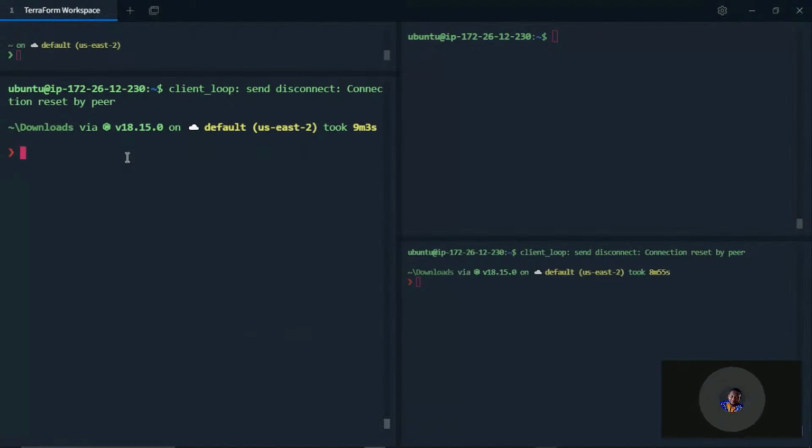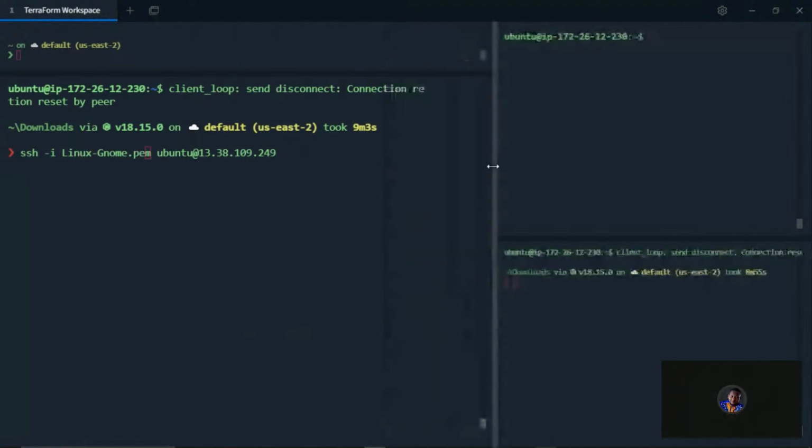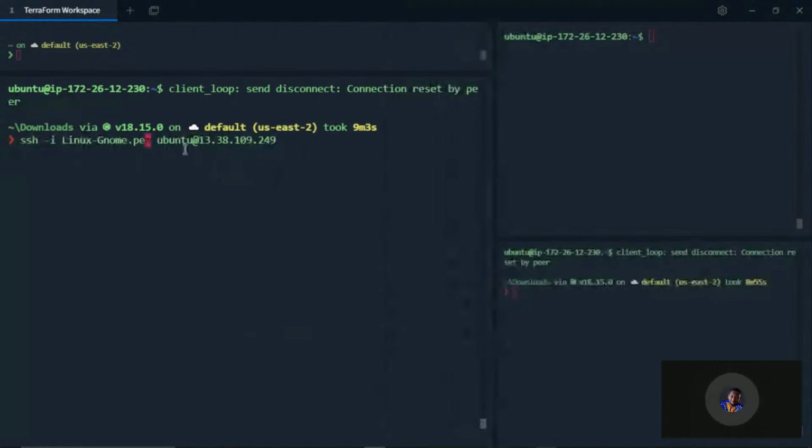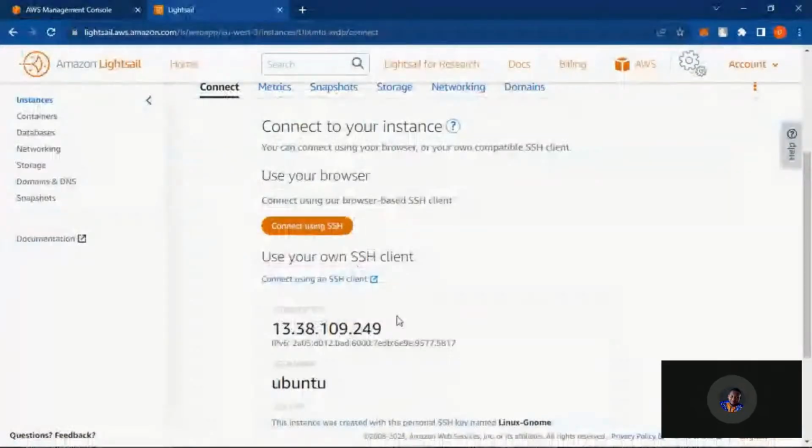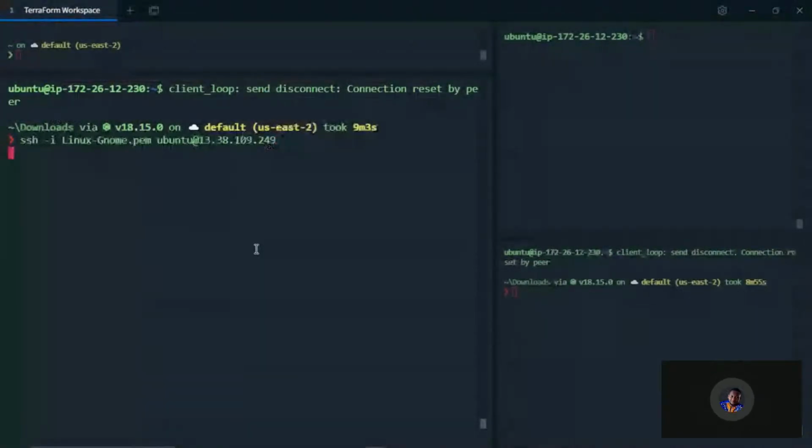To SSH into that instance, you need to have created the instance and then get the SSH key to connect to it. On the left part of my terminal, I'm going to copy the command I've used before: ssh -i linux-gnome.pem is the key, my SSH key, and ubuntu is the name of the user, and this 13.38 is the public IP address to connect to that instance. If I click enter, it should connect me to that instance.